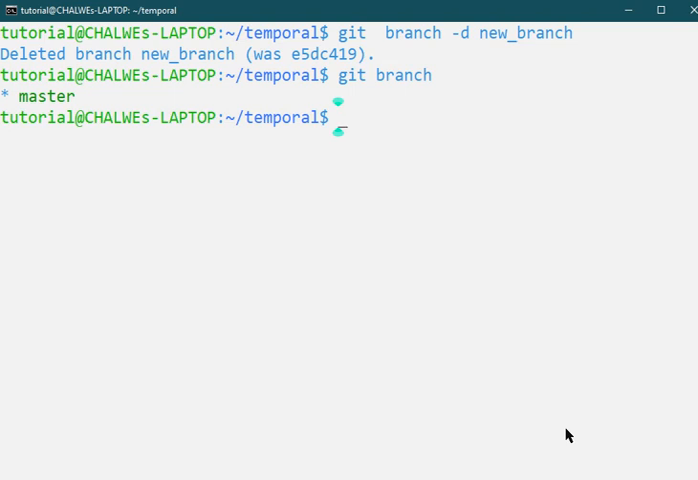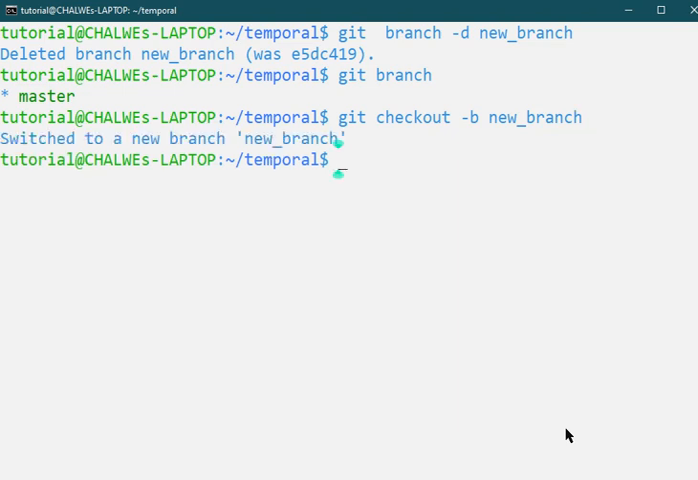But now you can actually create and go to the other branch in a much quicker way. So you can simply use one command, which is git checkout -b to specify the branch. Then I'll simply say new branch. And this will create a branch, and then it will also take me into that particular branch. So switched to a new branch, new branch.